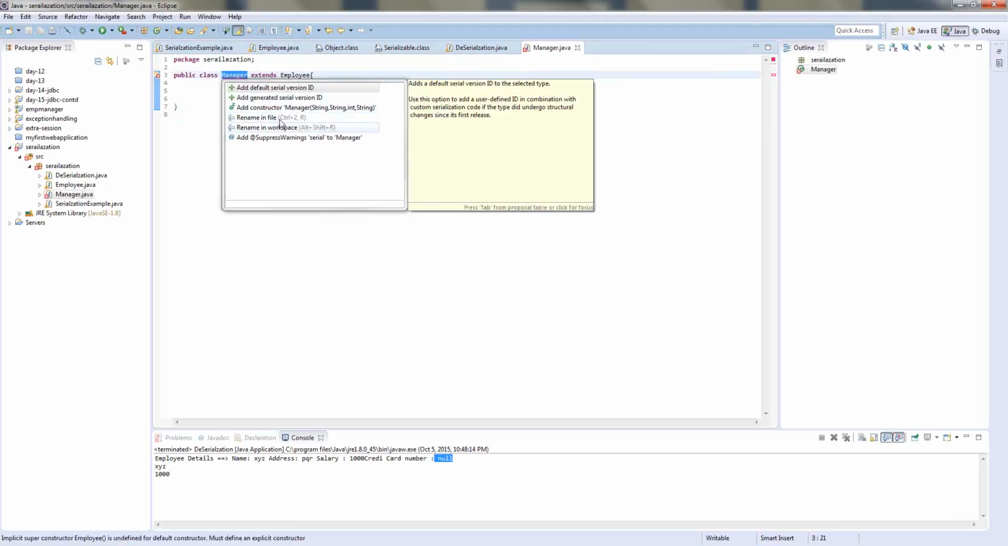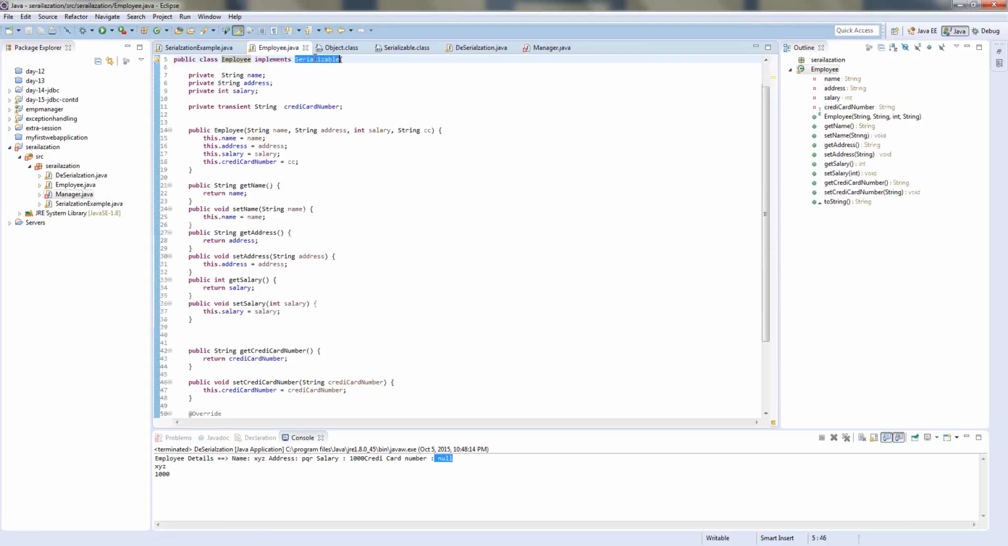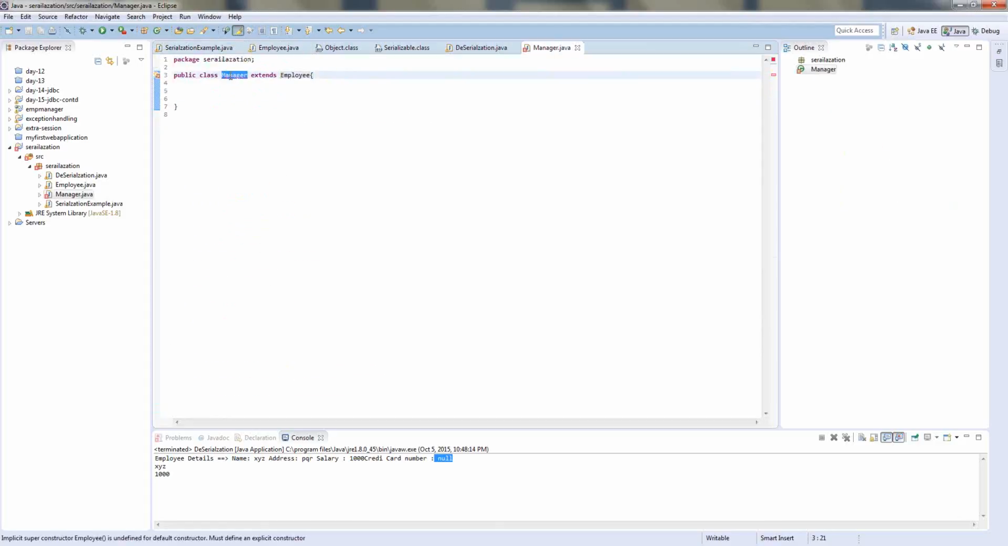So it tells me to add a serialization version ID. Actually, my manager class is extending the employee class, and employee is implementing serialization. So as per the normal behavior, suppose I have something like private... let it be public only.